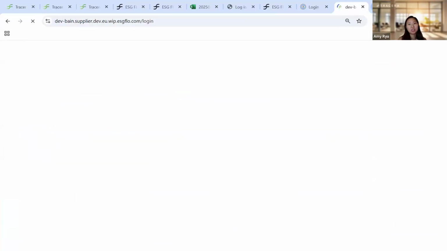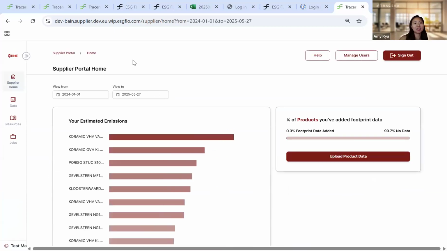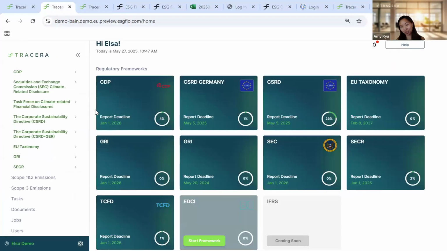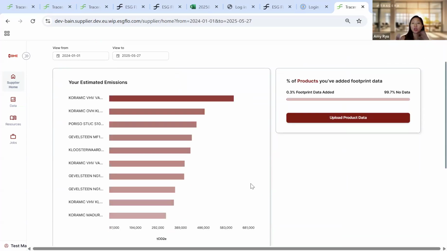The supplier portal is going to look immediately very different. So here you'll see that the coloring is now all suddenly in red. It's no longer in Tracera's colors of shades of green. And the reason being is we want the supplier portal to read like your portal. So when your suppliers log in, suppliers don't know who Tracera is. They don't care, but they know who you are. So this portal is going to be branded in your logo, in your colors, so that it's your platform.